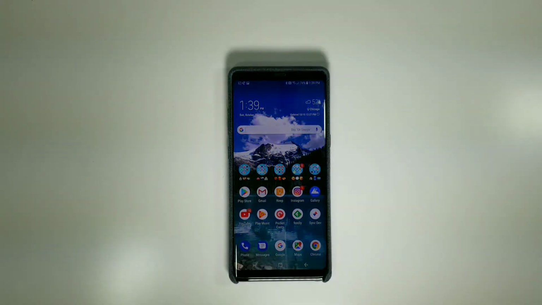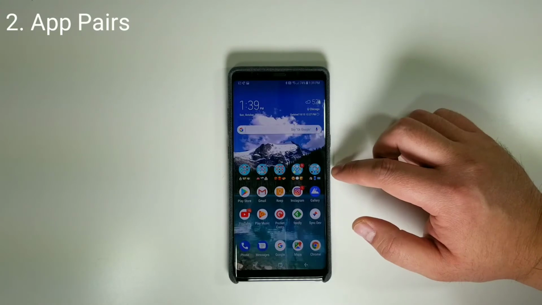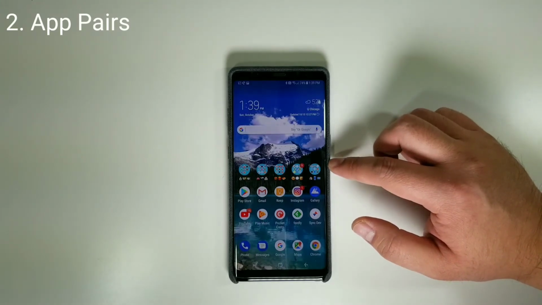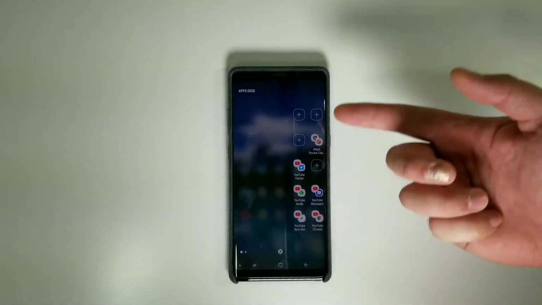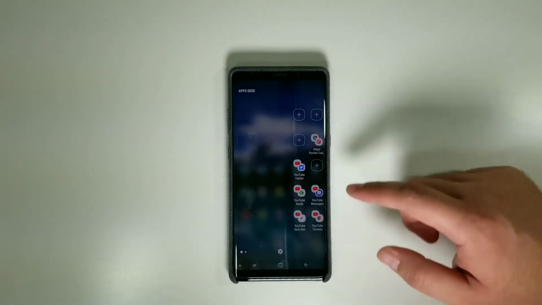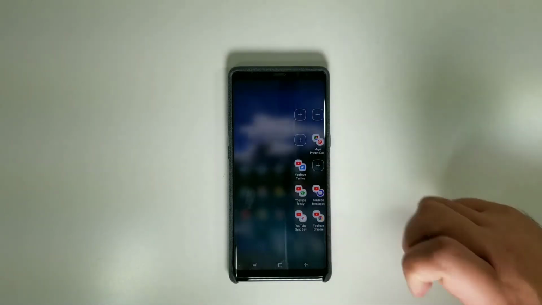Now the second feature that I want to show you guys, that I like to use fairly often, is the Edge apps using app pairs. You'll see that there's a little handle on the side of the screen where the curved edge is. You can slide that out and you'll see the Apps Edge that has the different app pairs that I mentioned earlier. And you can actually do this in a way that's pretty handy.